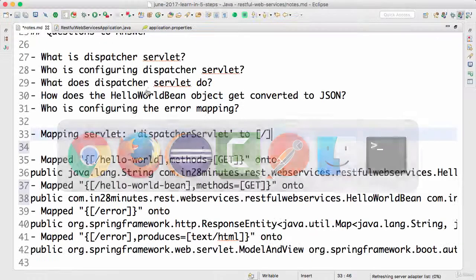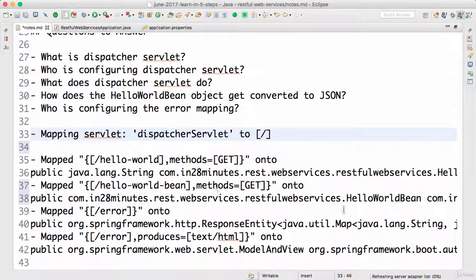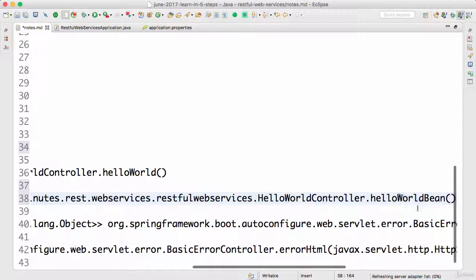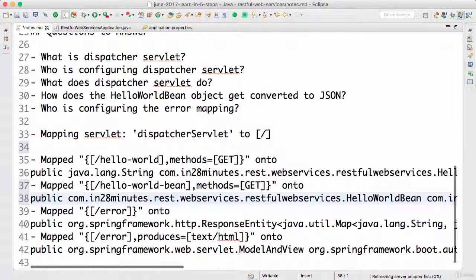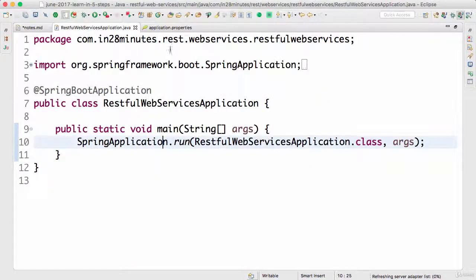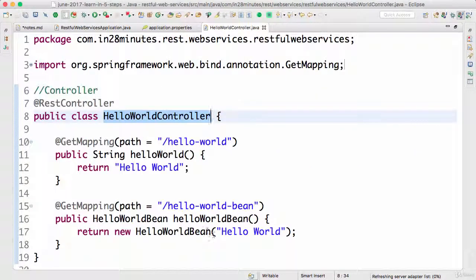When we type a URL in the browser, we are sending a get request. The dispatcher servlet says, okay, there's a get request to hello world bean. Which is the right controller that would be able to execute it for me? It will find this specific method. It would see that hello world controller.hello world bean is the right one to execute. So it would execute that. So it would make sure that this method is executed and this bean is returned back.